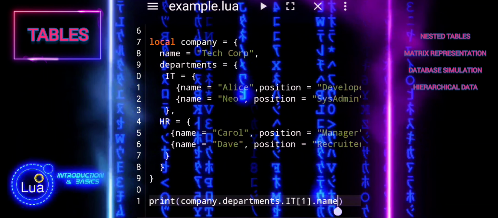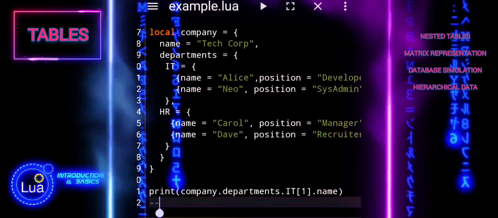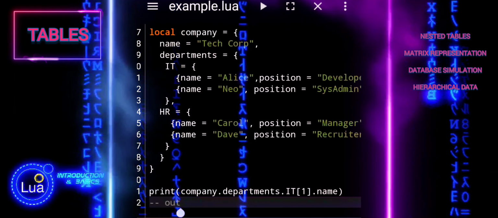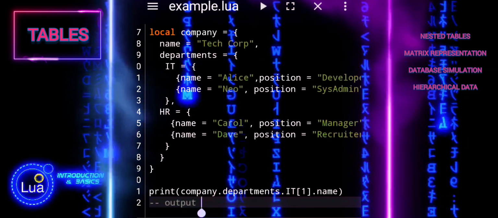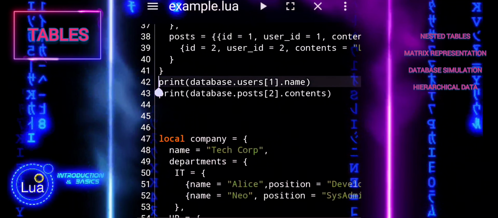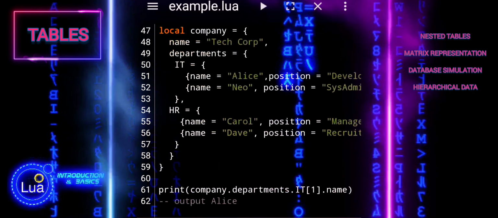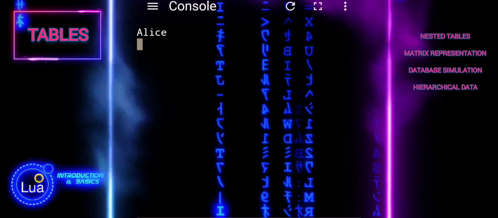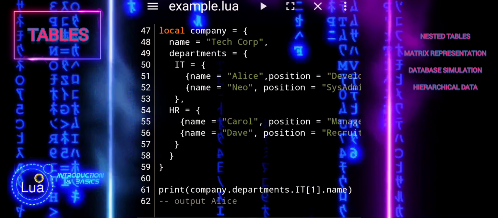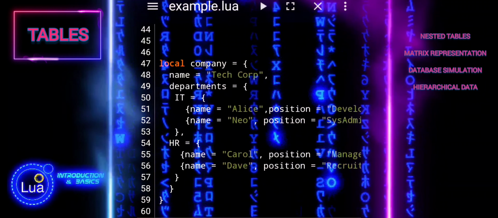Nested tables are a fundamental concept in Lua, offering a flexible way to handle complex data. By mastering nested tables, you can efficiently manage multi-dimensional data, simulate database-like structures, and organize hierarchical information. Understanding how to create, access, and manipulate nested tables will enhance your ability to design and manage structured data in your Lua applications.